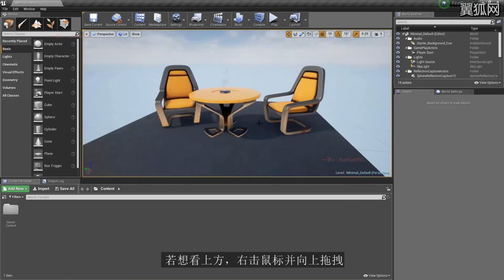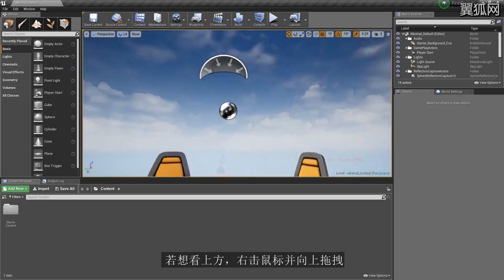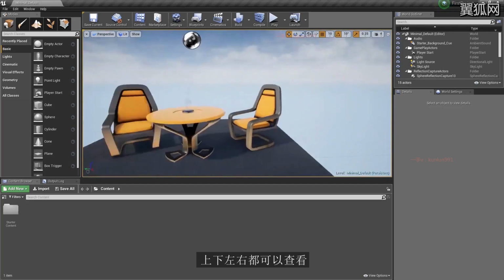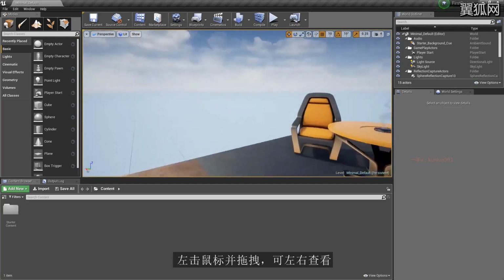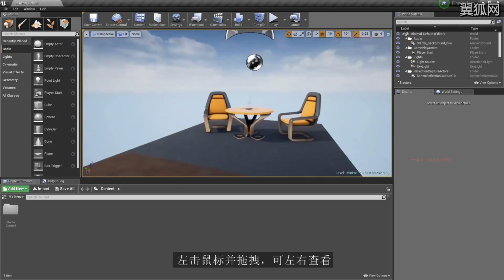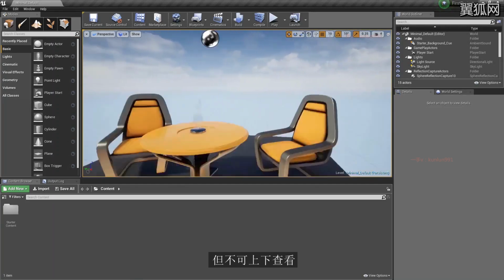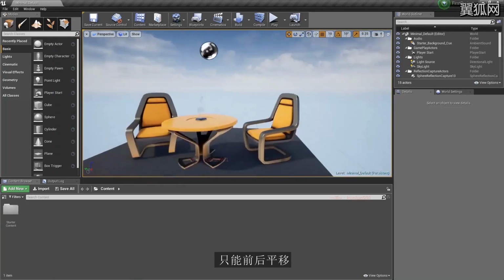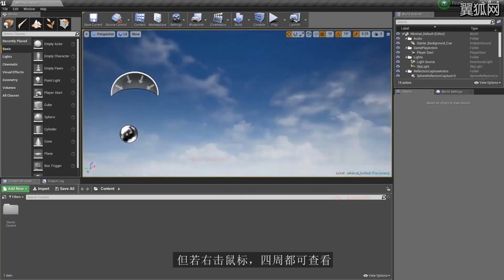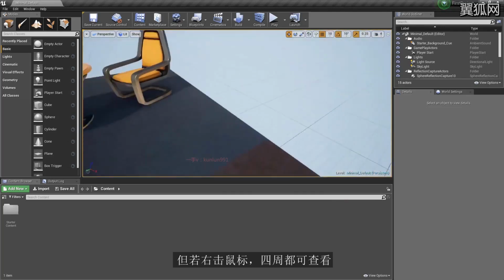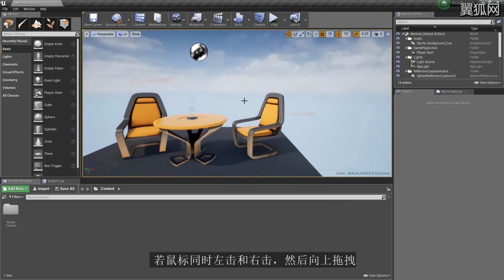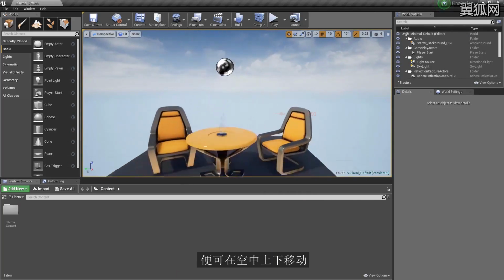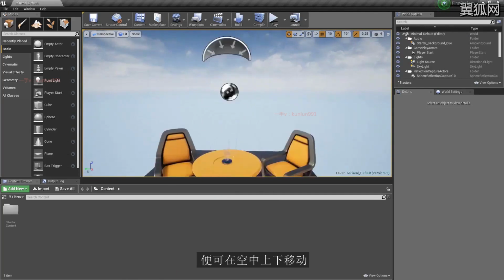Now if you want to look up, you can right click and drag up, and you will be able to look up and down and left and right. So even though left clicking allows you to look left and right, it actually doesn't let you look up and down. That actually creates a forward backward movement motion. But if you right click, you can look all around. If you click left and right together and drag up, you will go up and down in the air.